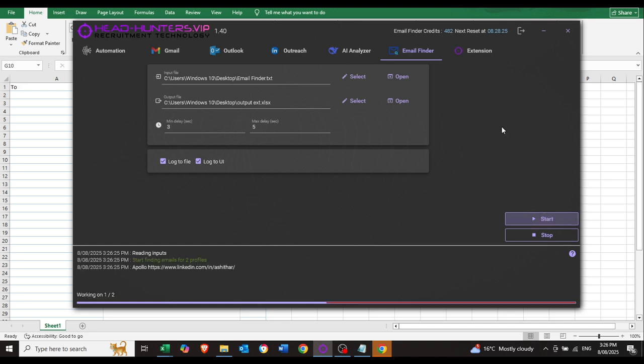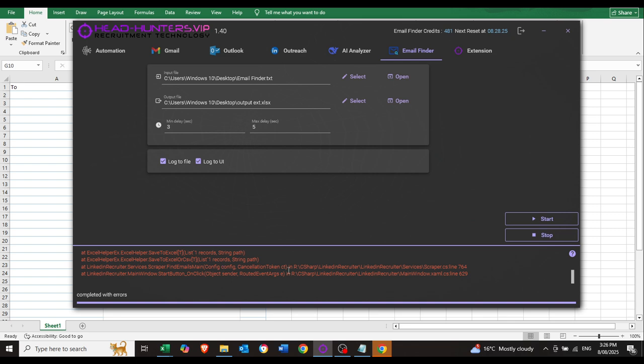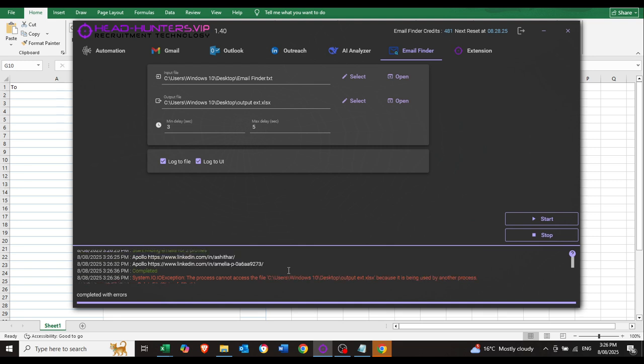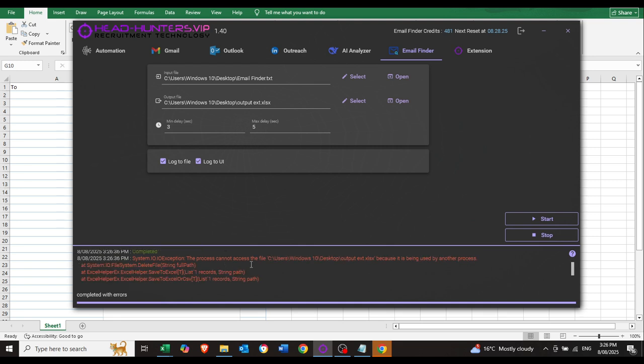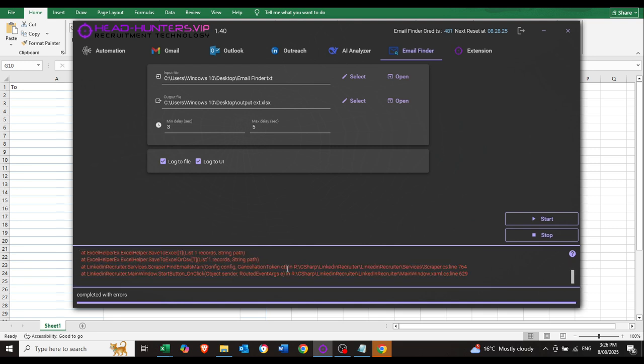Now I'll click start while I talk you through. It's trying to find the two profiles, so it's pinging Apollo database to see if they can find Ashitha. I don't know if he'll find her email address. It'll be interesting to see if it does. Okay, it says I had a bit of an issue here. Let's have a look. Let's open it up.